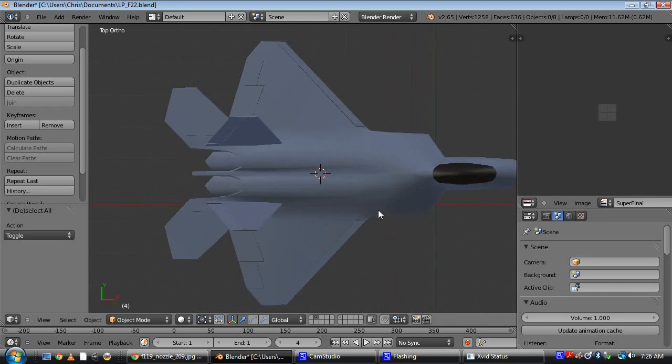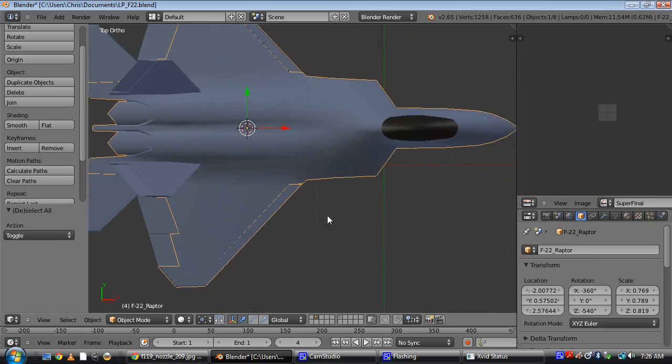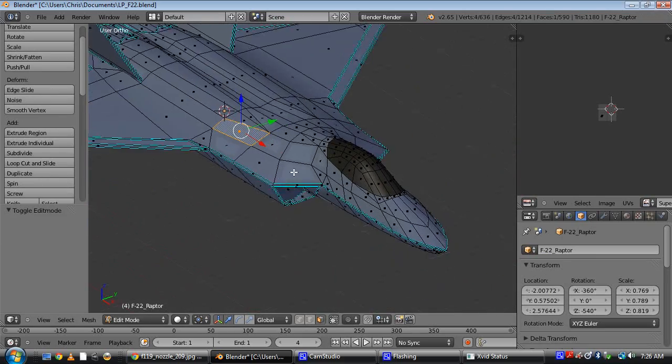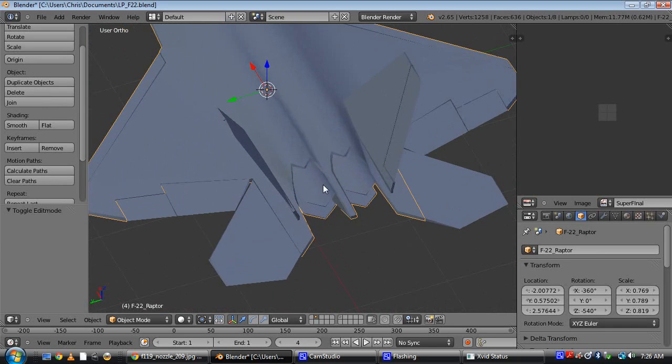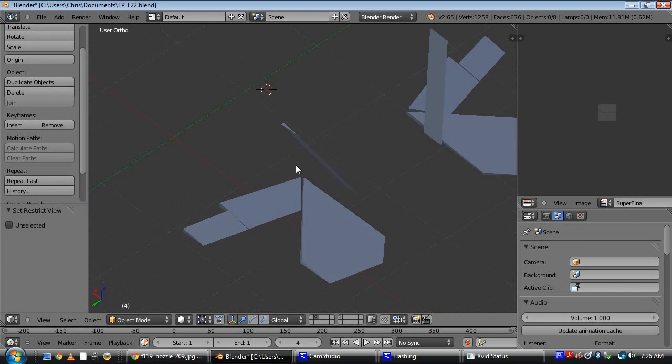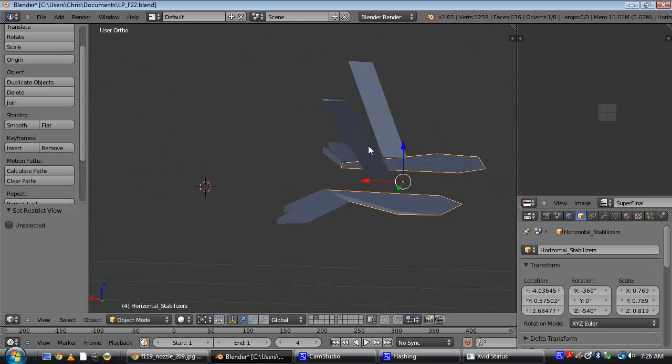Okay, let's take a quick look at what I've already got. This is just my model here. It's a F-22 Raptor, just a really low poly version. And then separate from that, well, here I'll hide the actual airplane. You can see we've got our pieces that we're going to rig.